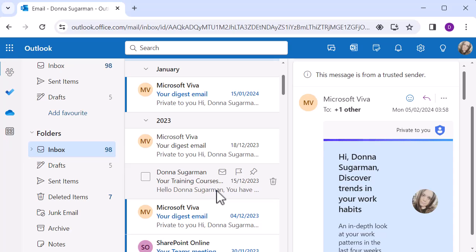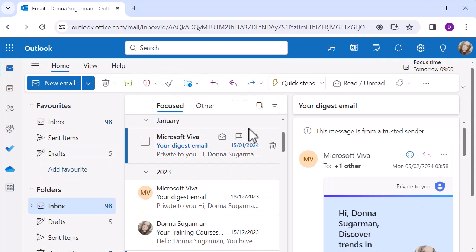So really quick, nice way to make sure you don't lose any of those really important emails. You can pin it to the top. Really useful as well, you can pin multiple emails.